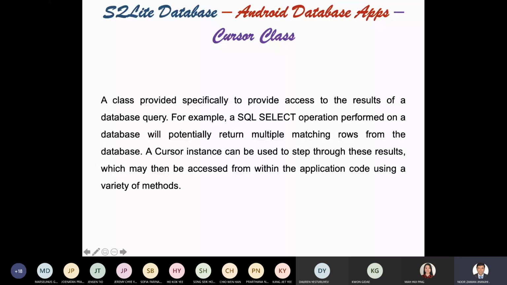Now, access the database for what? For reading, for writing. If we want to delete something, we need access. If we want to read something, we need access. If we want to insert something, we need access. So you can see that Cursor is a class which helps us to reach and access the database.